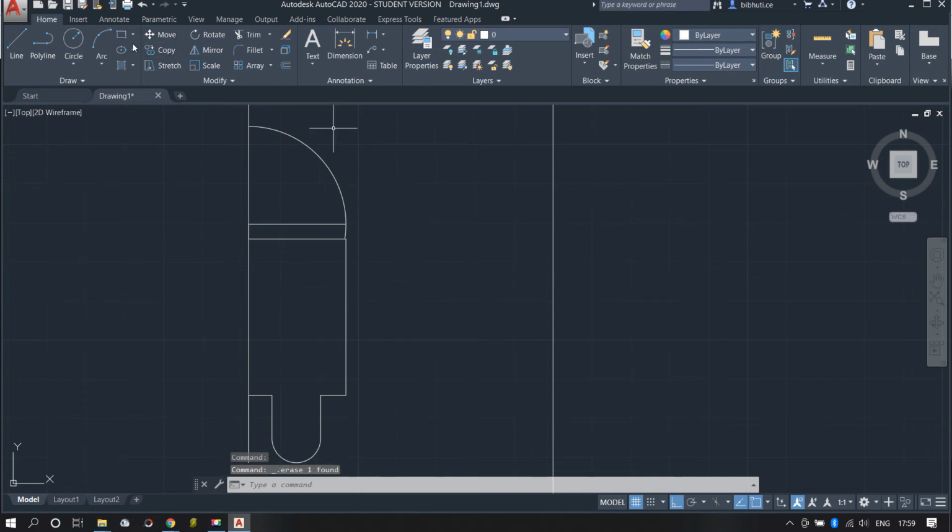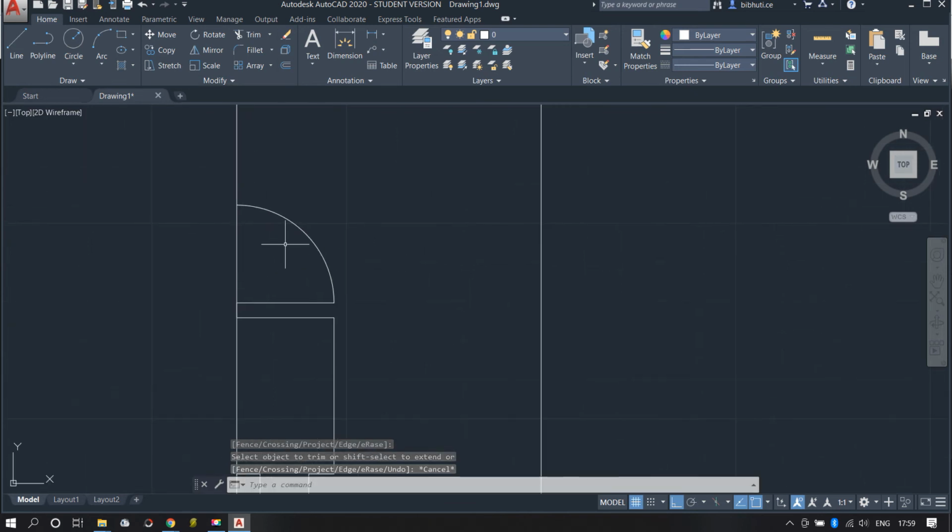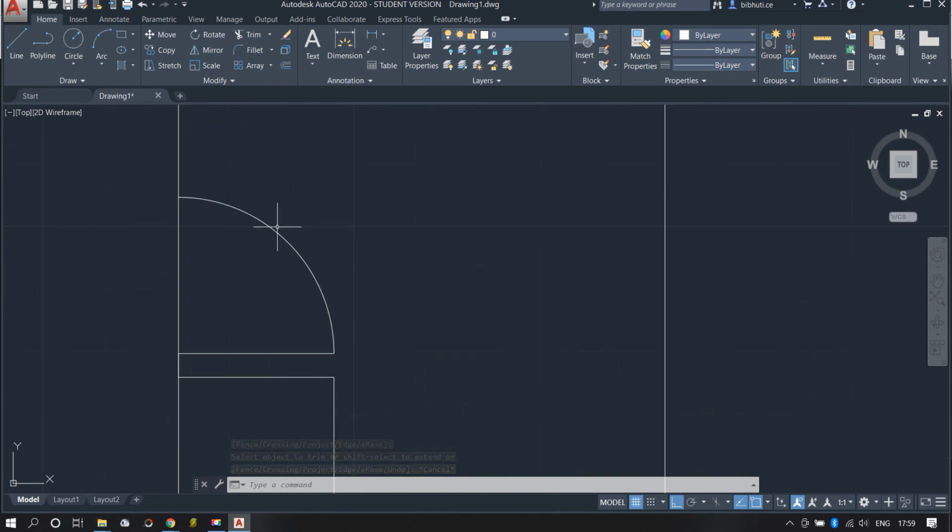Okay, I have to trim this portion as well. Okay, now let's draw its ear.